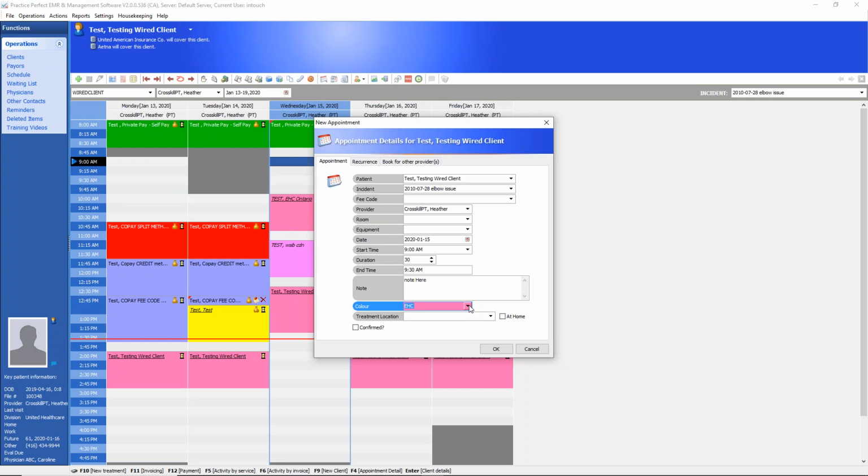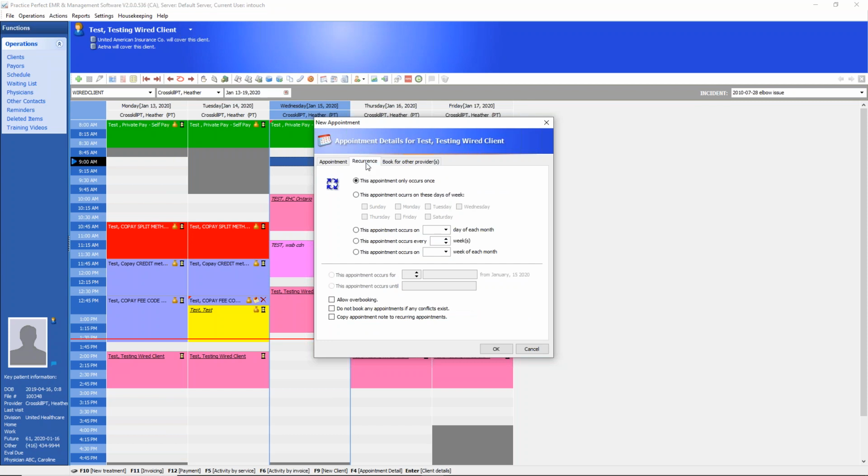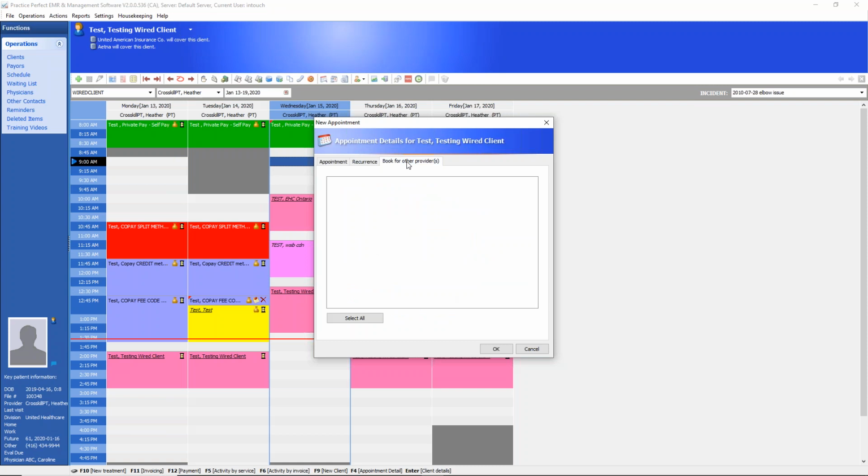So if we stopped right now, that would be a one-time appointment. The second tab would be to repeat or recur the same appointment. So you can tell the system, this patient books every Monday, Wednesday, Friday the same way, and we just keep that going until we enter a stop date. The third option, which doesn't happen too often with patients, but you could book other providers, other therapists in the exact same appointment. You can select all the other therapists you want included in the same appointment.